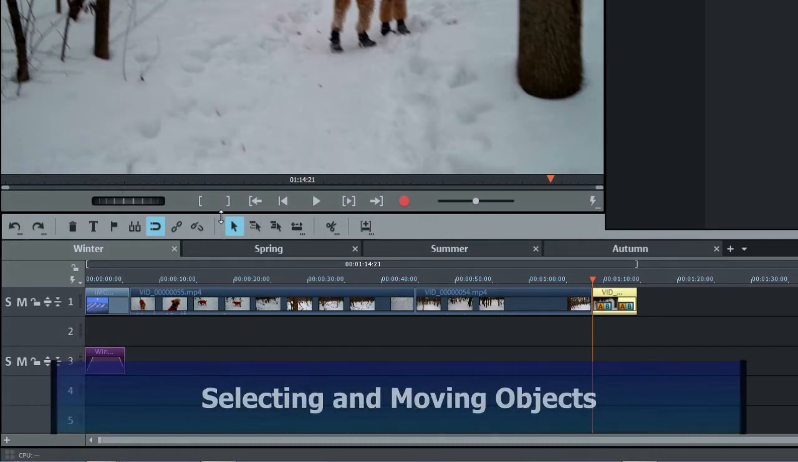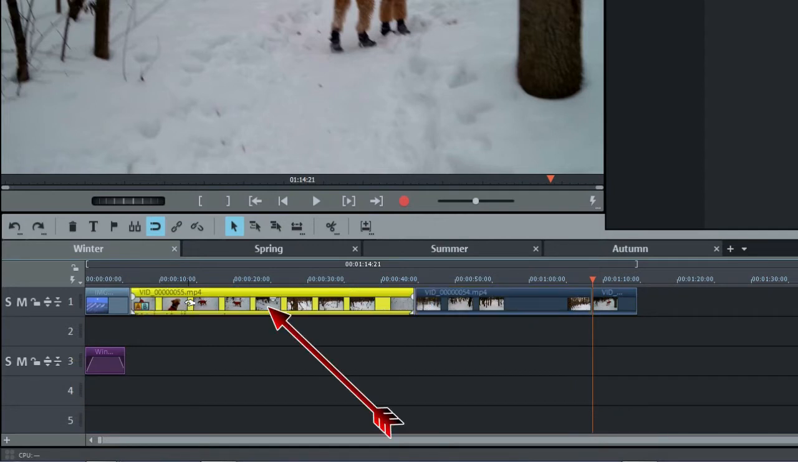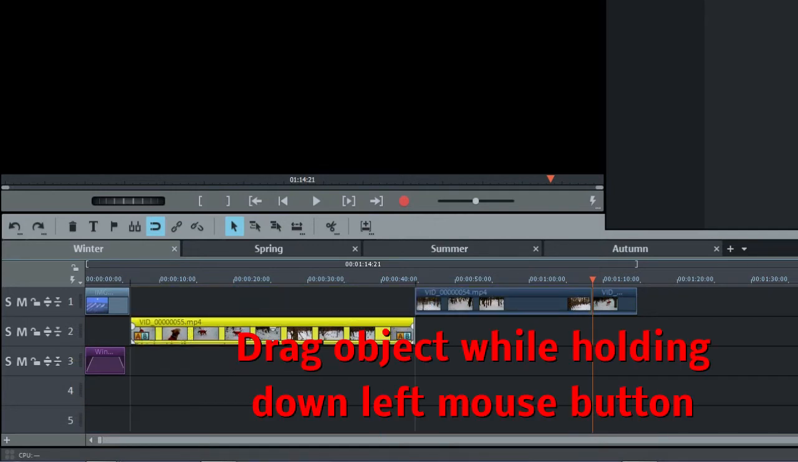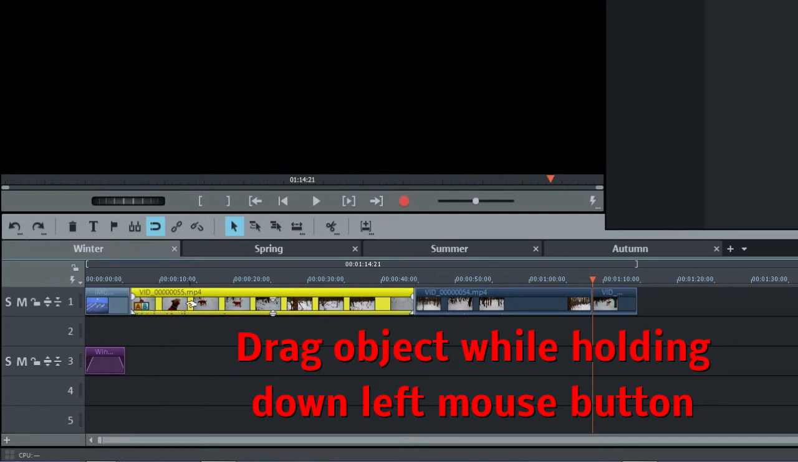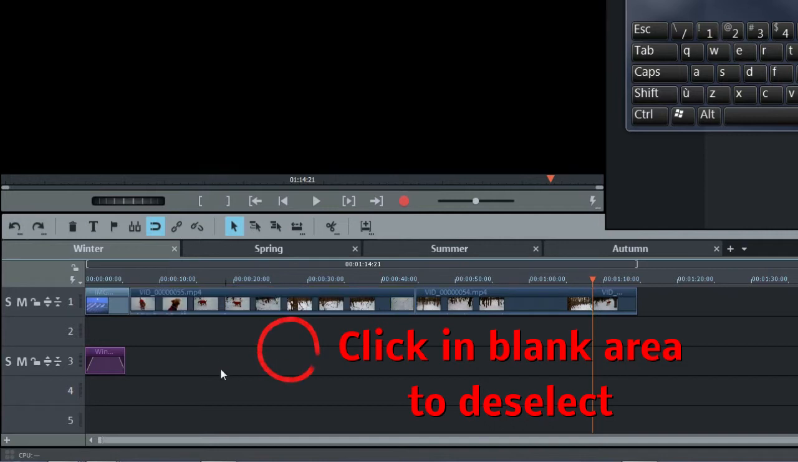Now let's take a close look at selecting objects. To select one object, click on it using the left mouse button. To move objects around, simply select an object and drag it where you want while holding down the left mouse button. To deselect an object, click in the blank area.